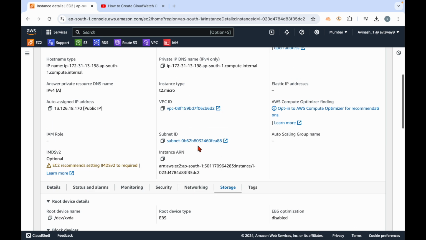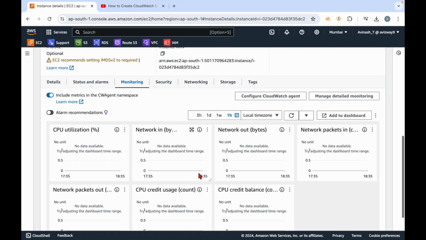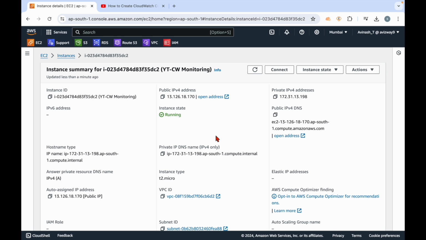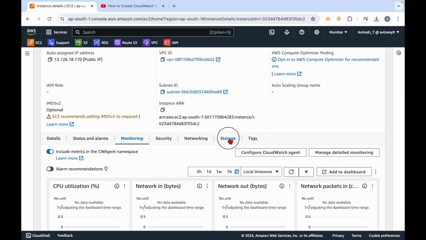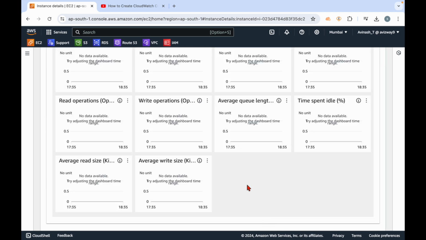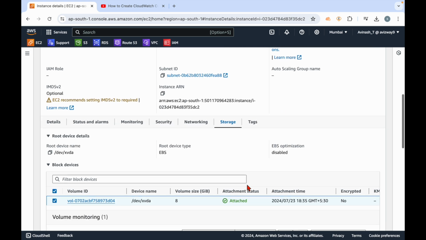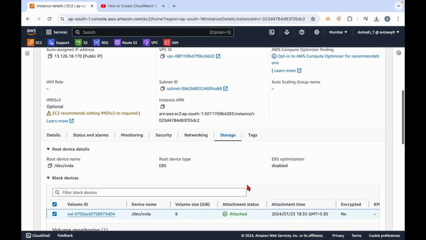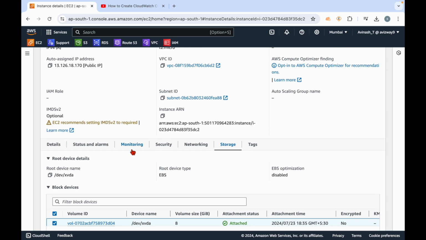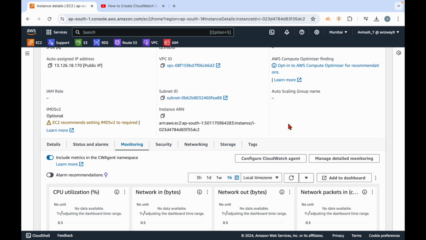But have you ever observed, we cannot monitor memory utilization and disk utilization, like how much empty space we have, how much used space we have, and which file system is taking that space. Do we have any such metrics here? No, right? But AWS simplified that process.